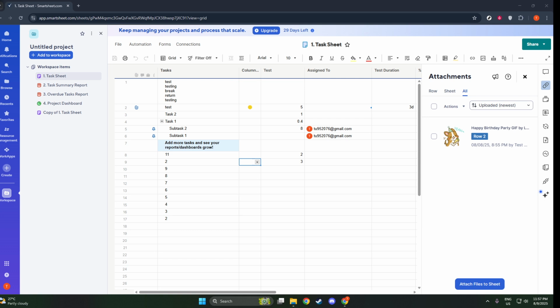Once you've clicked the paperclip icon in either of these locations, the Attachments panel makes its appearance. This panel lists all the files attached to the row you selected, giving you a comprehensive view of what's available. Now that you have the Attachments panel open, you can interact with each file in two simple ways.